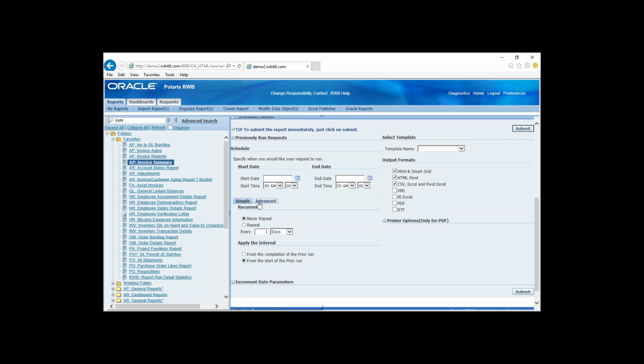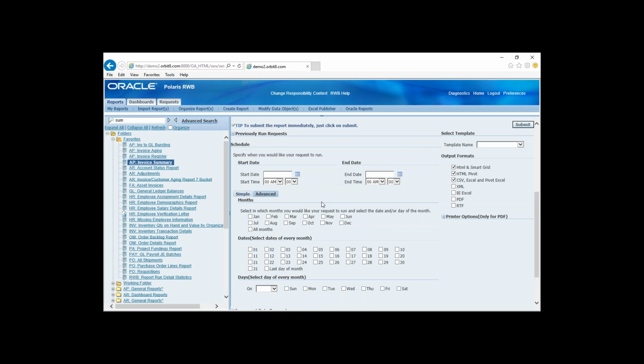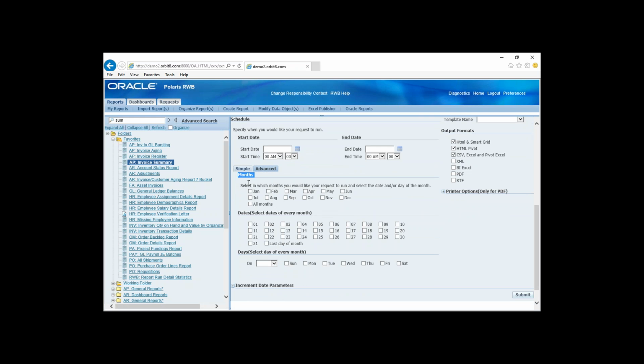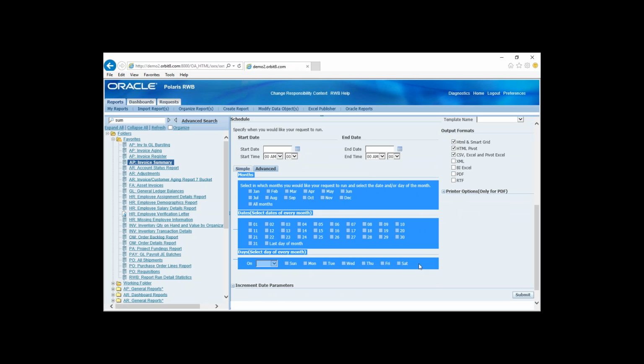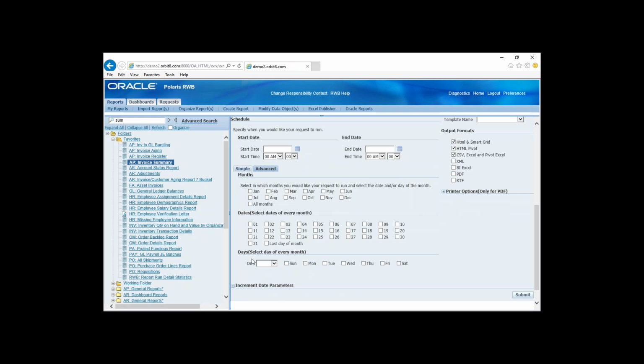Now, if you need more flexibility with scheduling, the advanced scheduler allows for that. So you have 3 basic sections within the advanced scheduler. You have months, dates, and days. And you can combine checkboxes from all 3 of these categories to achieve the desired level of recurrence.